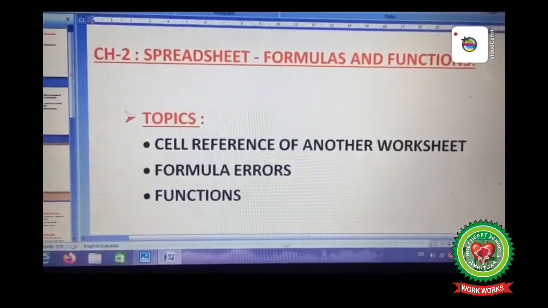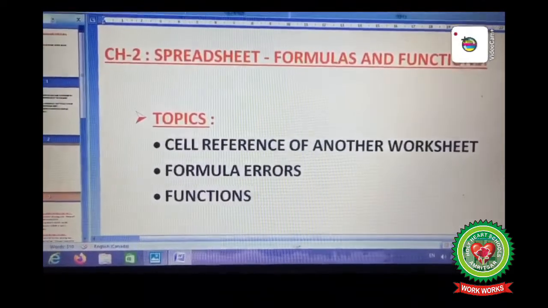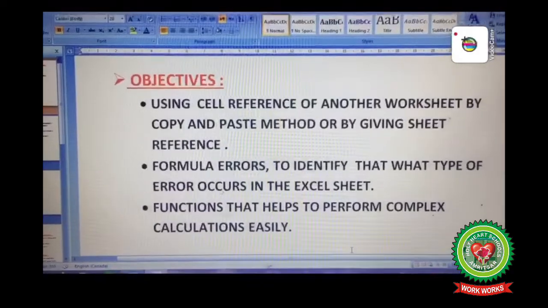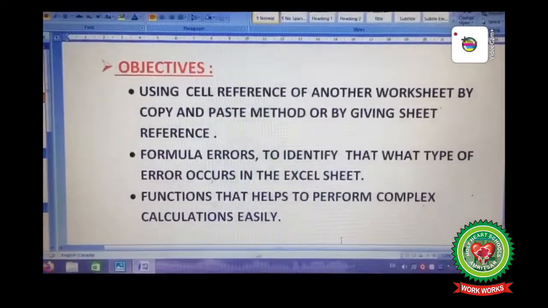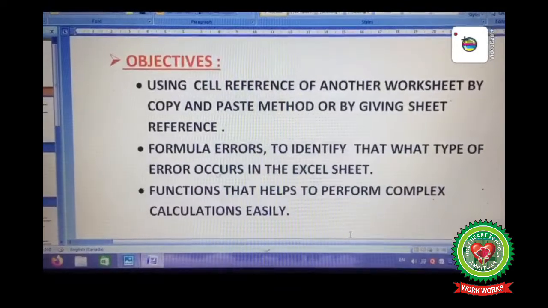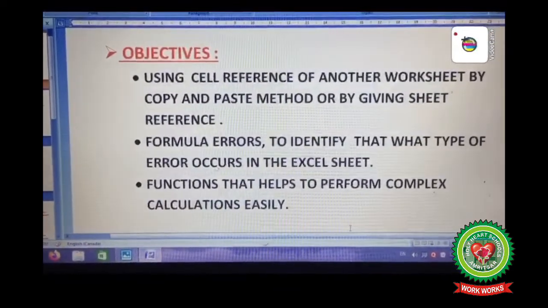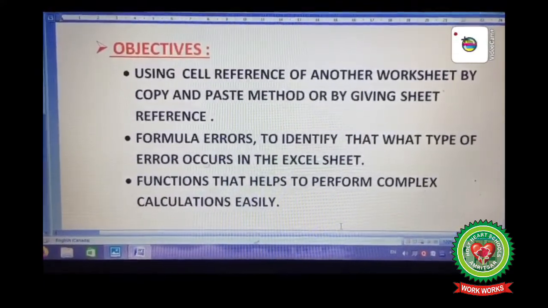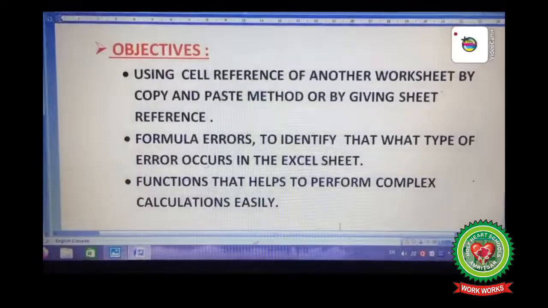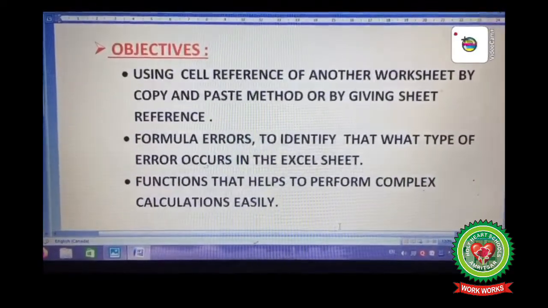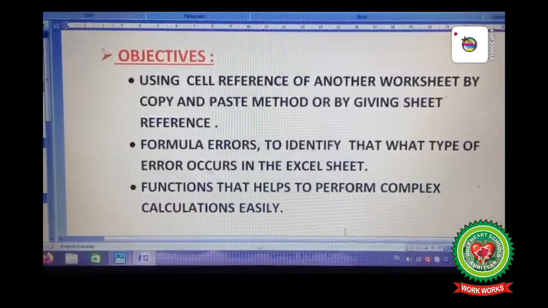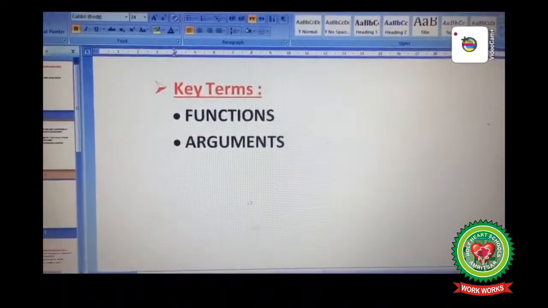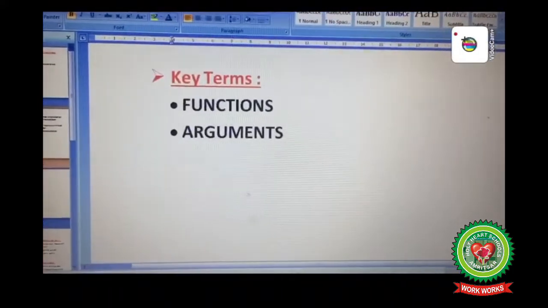Topics we will do today: cell reference of another worksheet, formula errors, functions. Before we start, we will discuss the objectives. Using cell reference of another worksheet by copy and paste method or by giving sheet reference. Formula errors, to identify what type of errors occur in the Excel sheet and what are their possible reasons. Functions, which help to perform complex calculations easily by using inbuilt functions. Related to the topic, we have two key terms: functions, arguments.